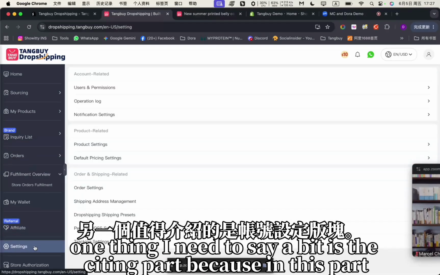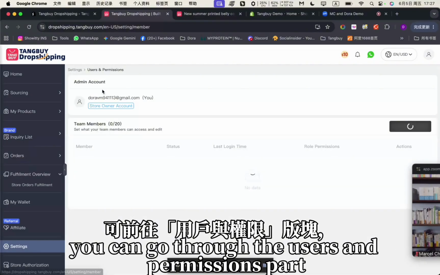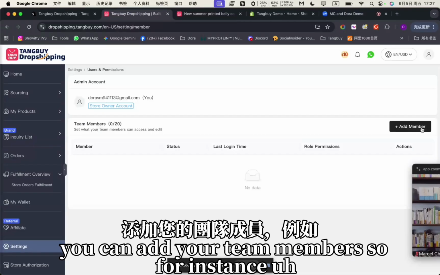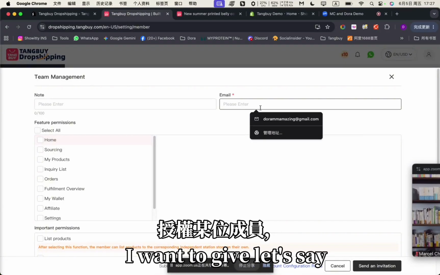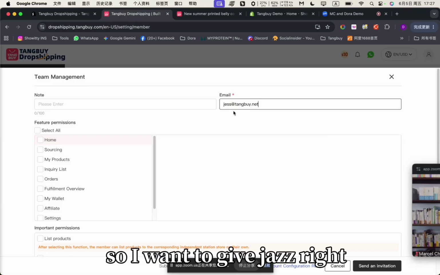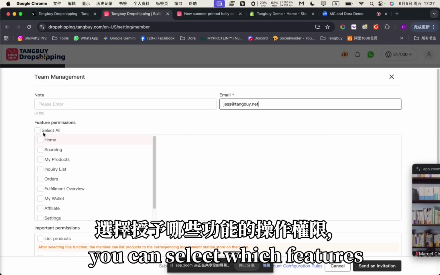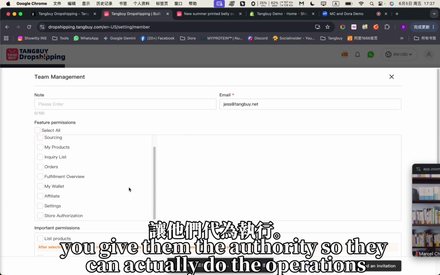One thing I need to explain is the settings part. If you have an account manager in Tangbuy, you can go through the users and permissions part. You can add your team members. So for instance, I want to give, let's say, Jess, you can select which features you give them the authority for, so they can actually do the operations.